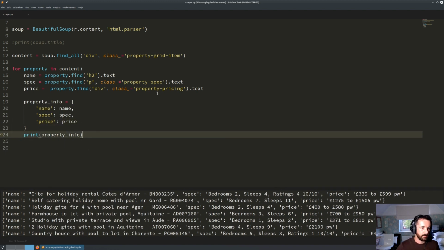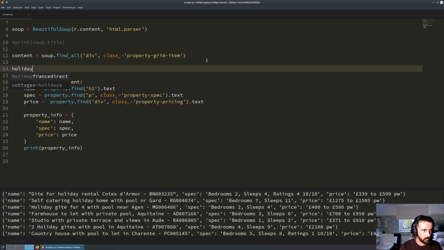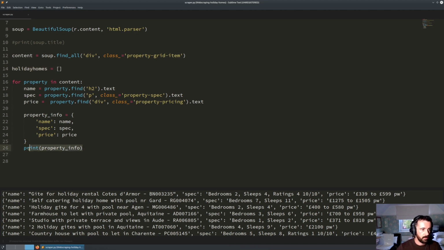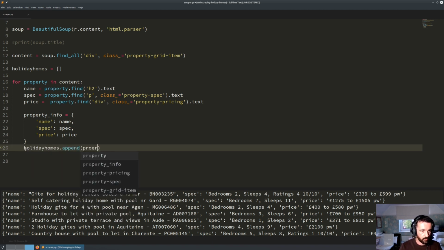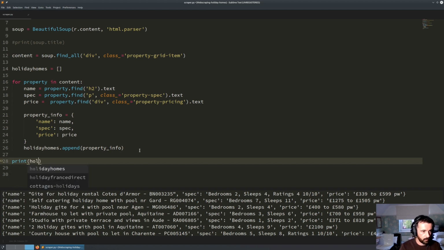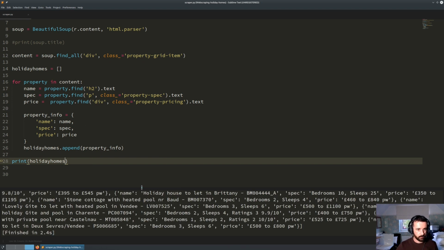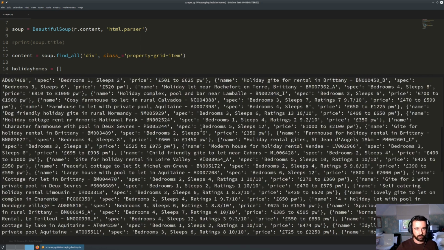So what we want to do is add this to a blank list. The easiest way to do this is to create a blank list at the start, and we'll call this holiday homes and save that as a blank list. And then here we will do holidays.append and property info. So this is our blank list, which we are going to append each and every one of these property infos into every time it loops through. So we'll do that, and then right at the very end we will print the whole list like this. It's going to loop through all of them, and now we've got a big long list with all of that information in.